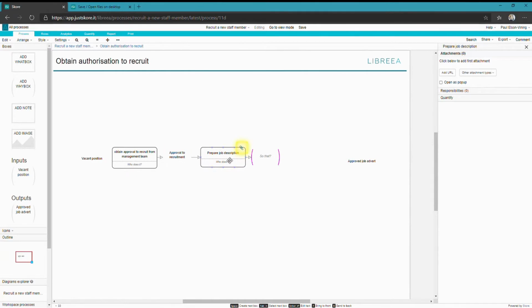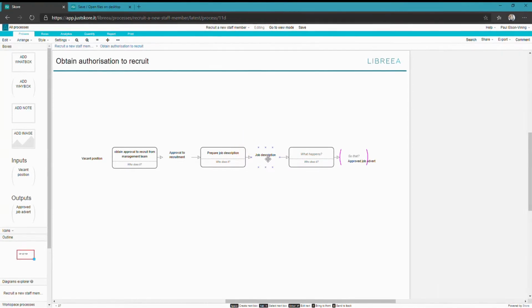And then I'll have a job description. And then my final stage is to obtain approval. Now you do have to double click into the boxes to actually edit the text. You can't just simply select them.